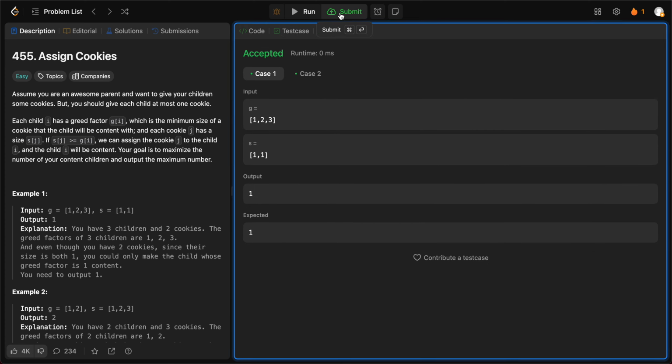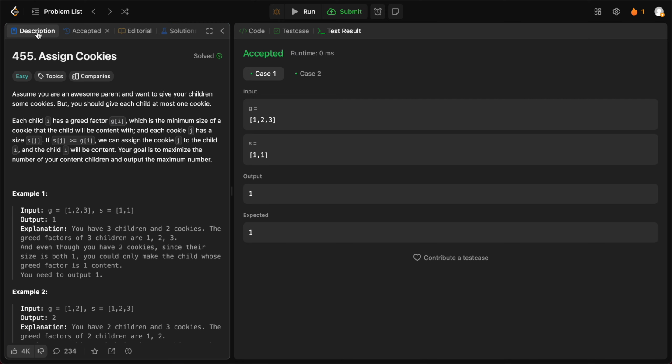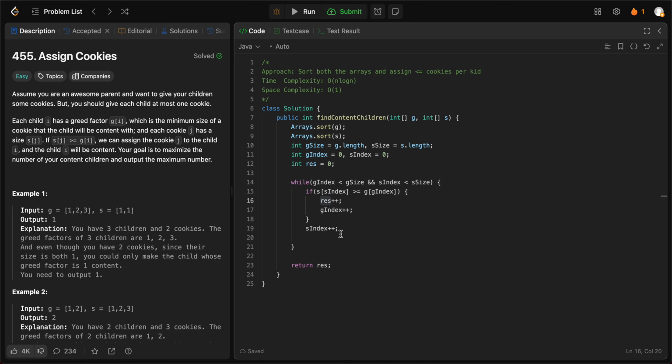Let's try compiling this. Yeah, so both the test cases are okay, everything else is okay as well. Awesome. The reason why we need to increment S index is because either we have made sure that this cookie matches with this kid, or it doesn't, and it's too small, so we need to move forward with the S index anyway. That's why we need to increment the S index regardless of whether this condition is met or not.